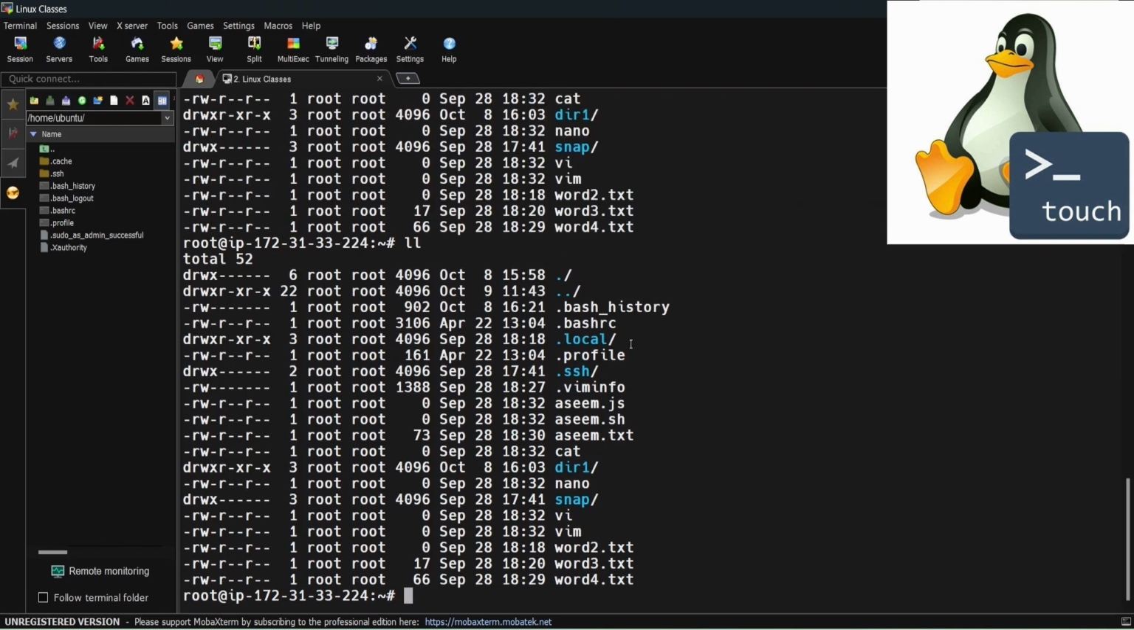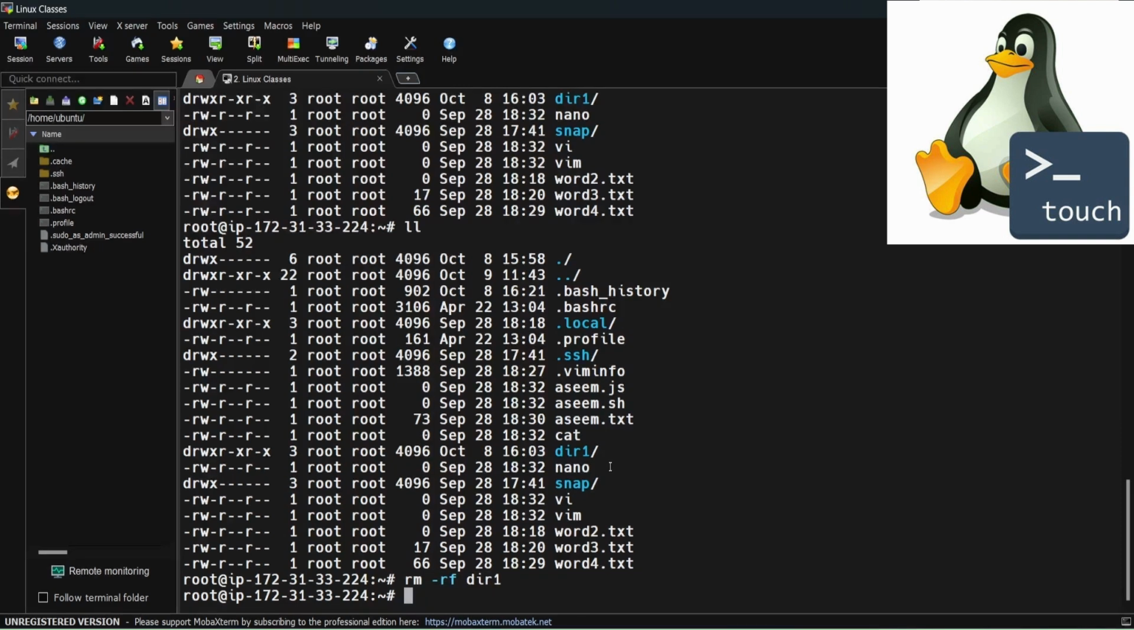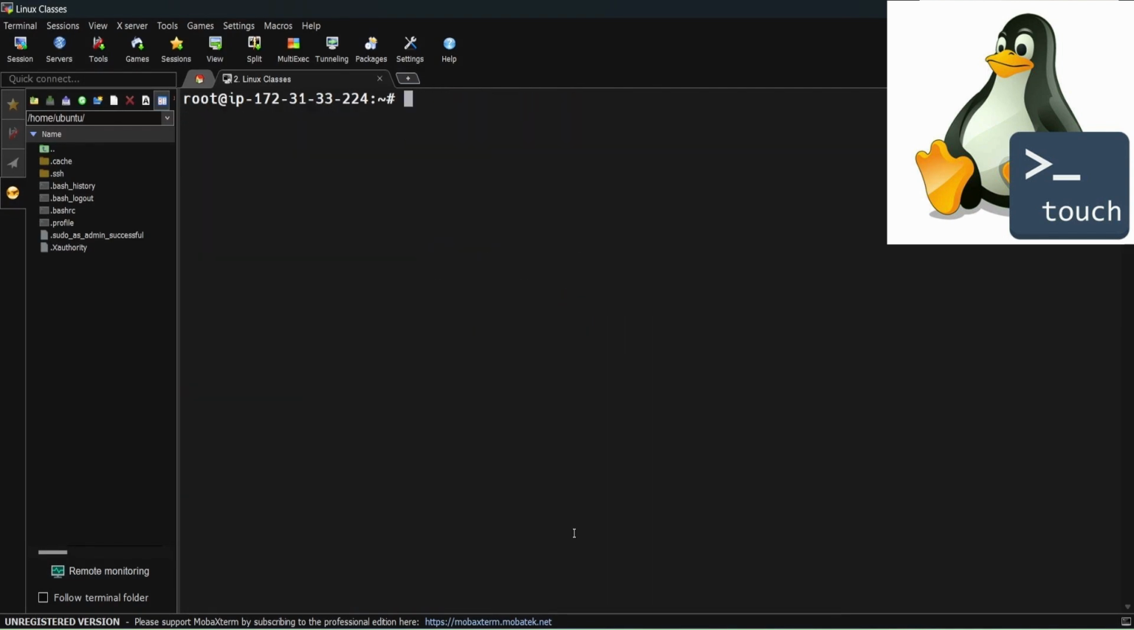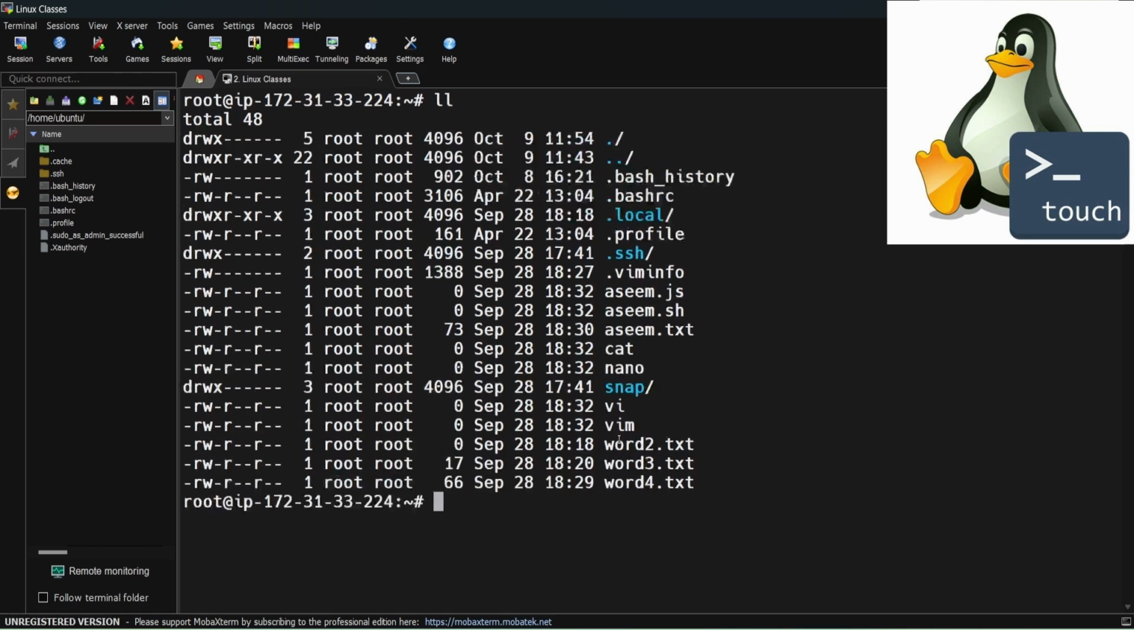So here, in the last session, we created multiple files: asim.js, asim.sh, asim.txt. Now let me first create one directory. So let's go with the flow itself. I have created a directory, and I will delete this directory, but you can start after this. Okay, fine. Now if I ls -l over here, let me clear the screen so you'll have a better understanding, and let me zoom also.